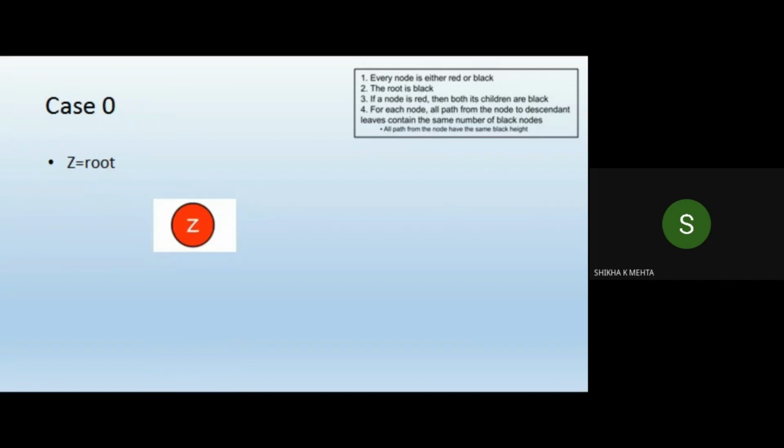So the first node we have inserted. Whenever we are given certain keys to create a binary search tree, or to create a red black tree, the first node is always a red node. Now what do we do? The solution is color it black. That's it. So this is the solution for the first case, case 0 we call it.